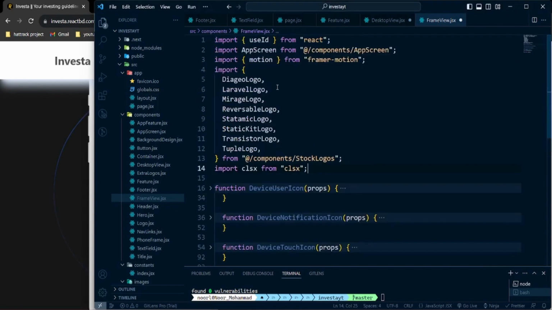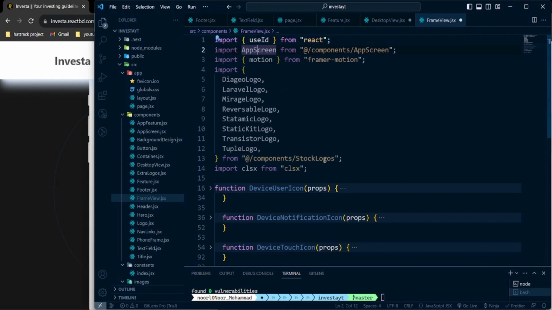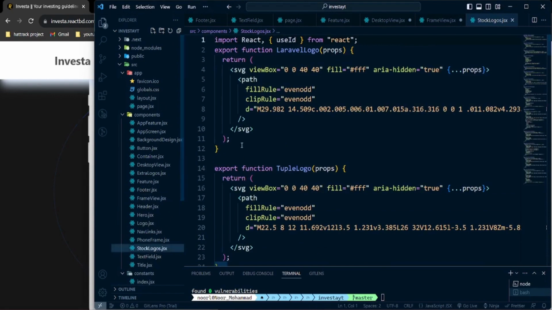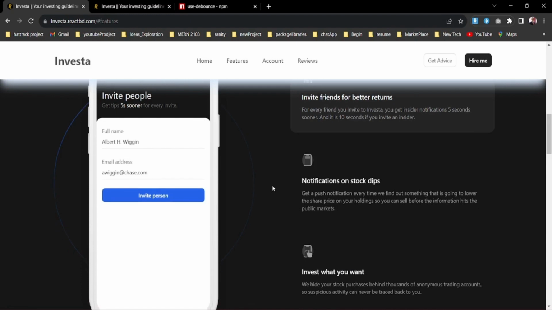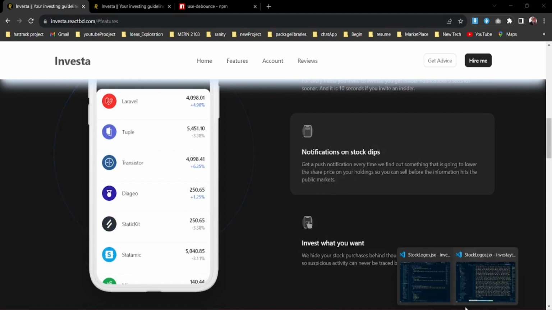So now, first of all, I'm gonna take all the other things. Let's just initially import them. We're gonna use useId from React, and remember we have one AppScreen. We're gonna use that AppScreen here, and we're gonna use framer-motion, and all the stock logos, because we are going to implement one file which will contain all the logos over here. So these are the logos we're gonna use, and that logo is combining Laravel, Tuple, Transistor. This is the logo we are passing, so don't worry about that.